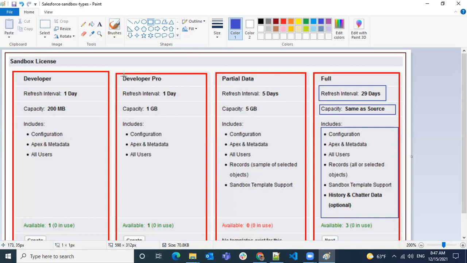And then coming to developer pro, you have a refresh interval of every day. If you refresh today, again tomorrow also you can go and refresh it, and you have a capacity of 1 GB file storage and 1 GB data storage. You can copy only the configuration and metadata, and all users. All this 1 GB is going to be empty space. You can create your own test data, and you can use the data loader to load the data from production to your developer pro sandbox.